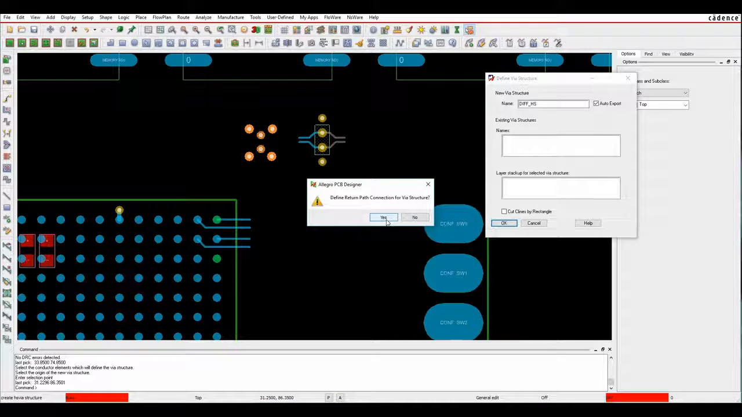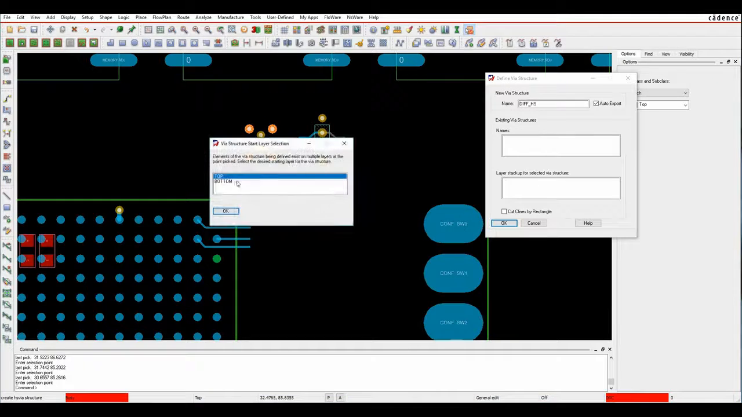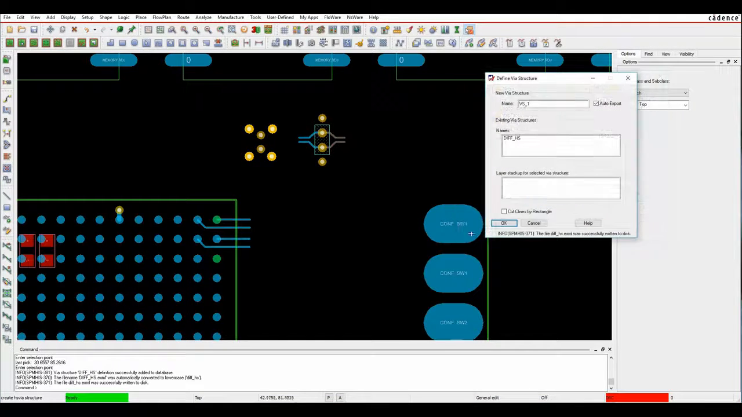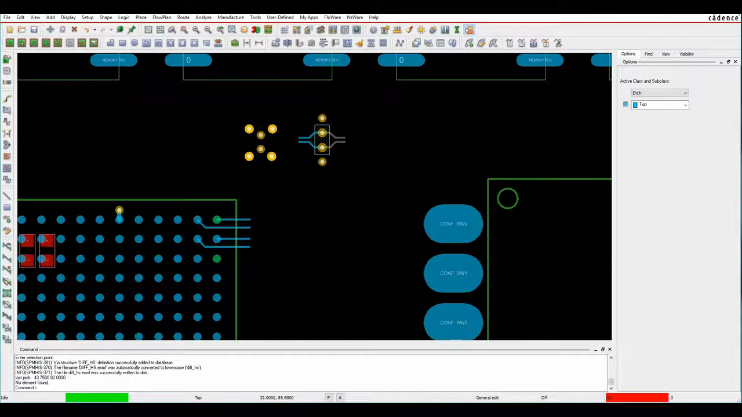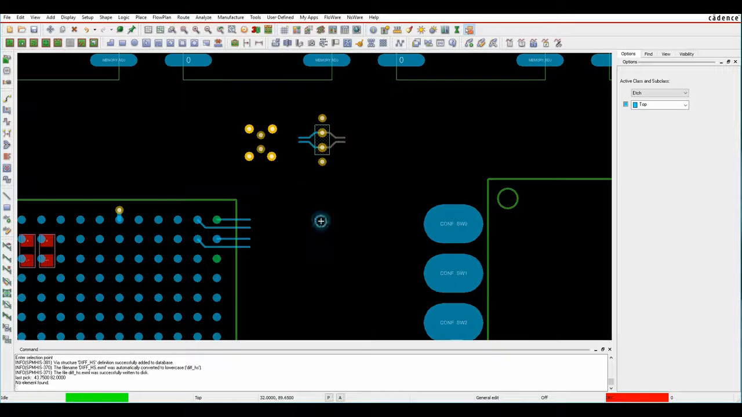I'm then going to define the return path. So we'll say yes, and then I'll pick the 4 vias that I want for my return path. I'll click complete the return path. It's going to start on the top, and then it writes out an XML file. So we'll save that out. Once that's there, I've got a couple of methods. I can do route via structure add to physically just add them, and you're adding it as a symbol, and then you can just connect to it as you're routing.